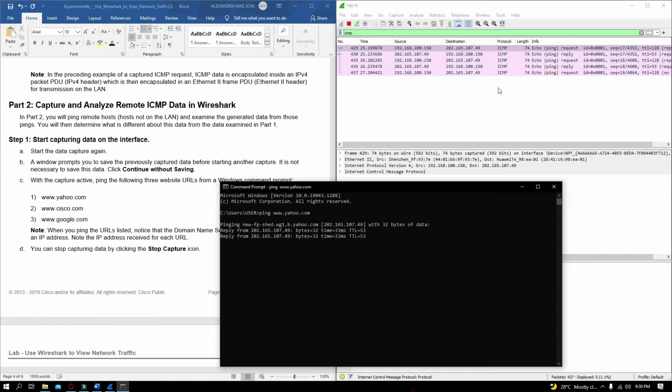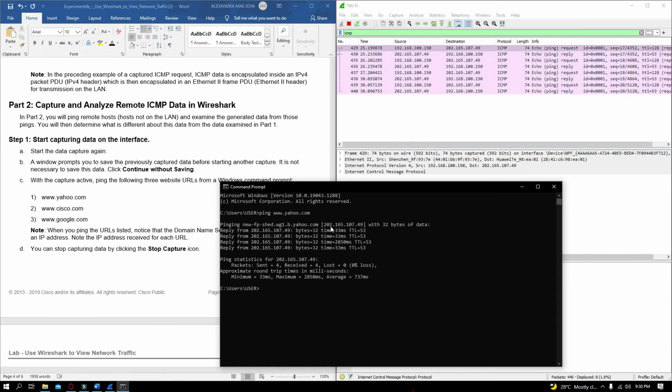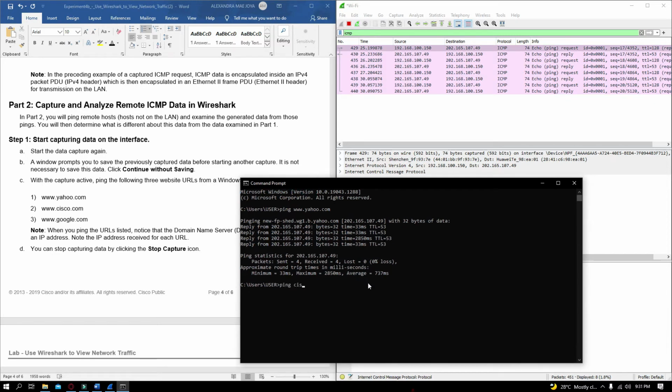So now you can observe that it's pinging with an IP address of 202.165.107.49. Now let's ping Cisco, www.cisco.com.